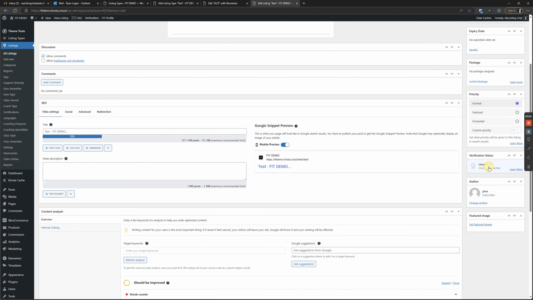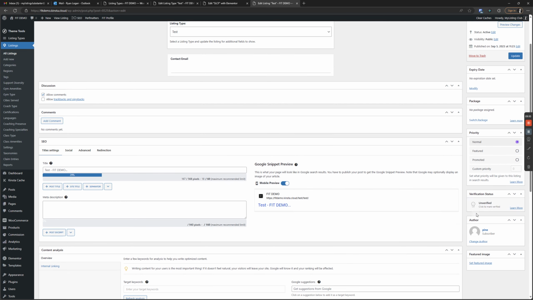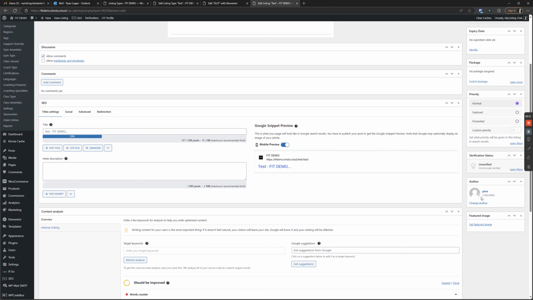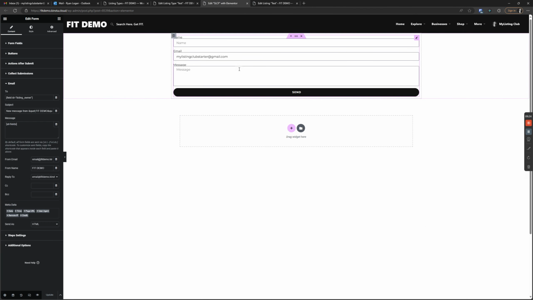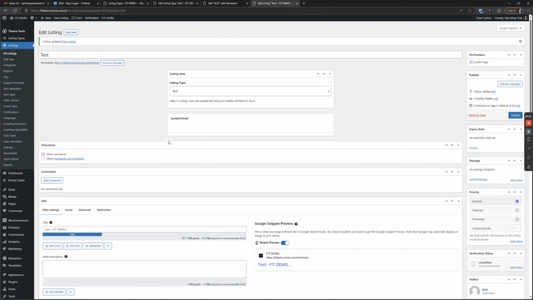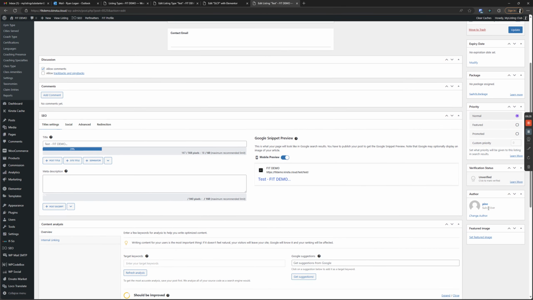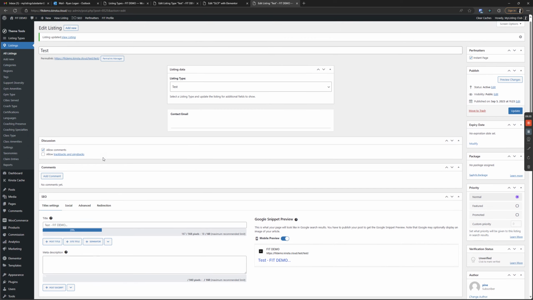That's the author here. I'm actually going to unverify this listing for now because I'm going to show you how that works too. So by default, because the author of this listing is Pine Digital and the email address is associated with that author, obviously the registered user on your website, this form right here, when filled out on this listing, is automatically going to go to the author's email.